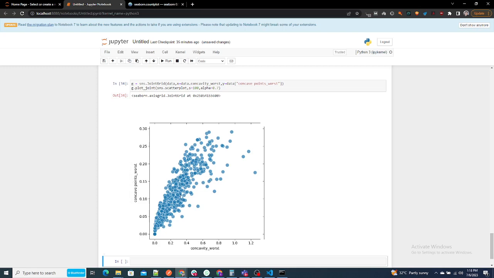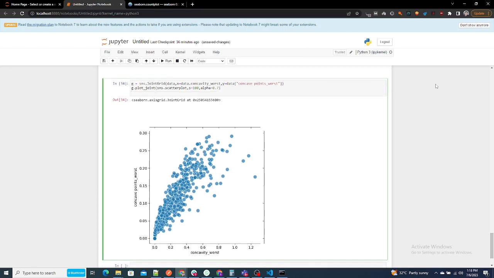Now the next thing we can do is plot the distributions of the individual univariate values or features of these two axes, basically. That means my concavity worst in this position and my concave point worst in this position. So in the next line, let's do that. And again, let's recreate our plot. It's g dot. Now I also want my g to be plotting the marginal values.